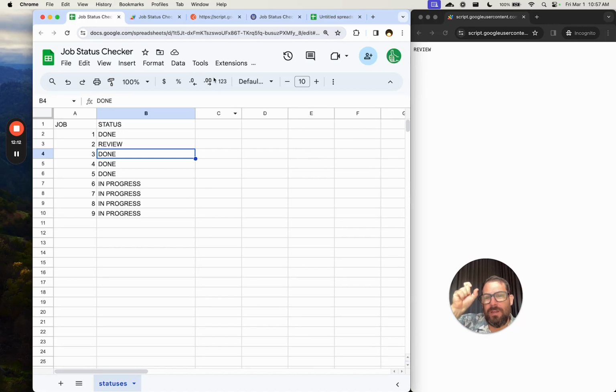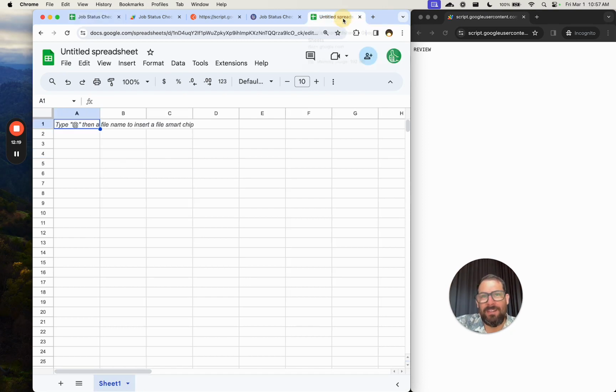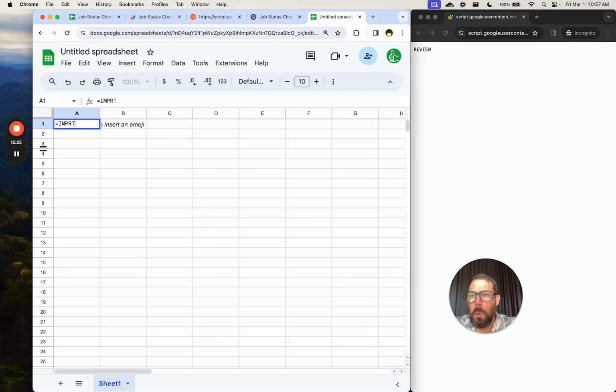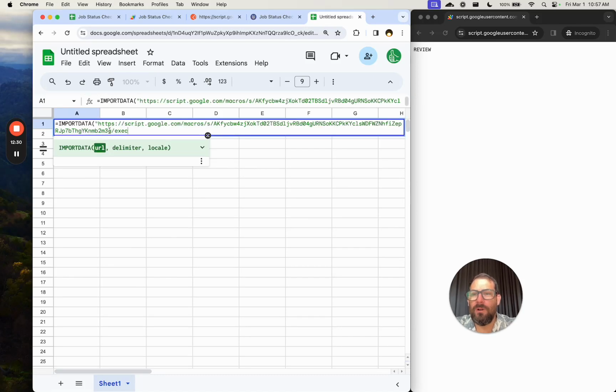If you use import range, you have to allow access. You need to show the URL of this sheet. I don't want any trace of it. But I don't want to have to do this front end kind of thing. Well, what can we do? We can do equals import data. And this allows us to add a URL here.